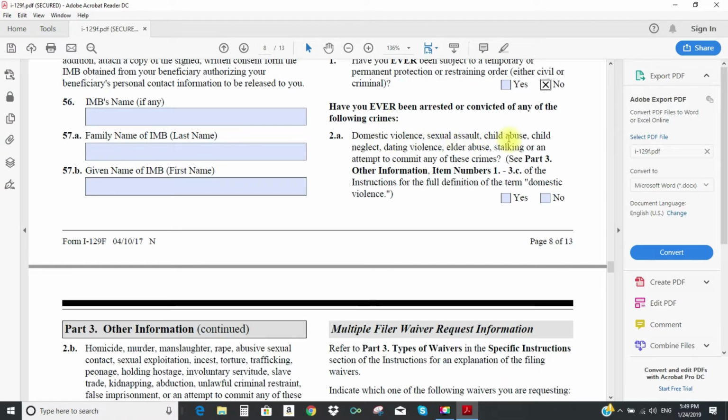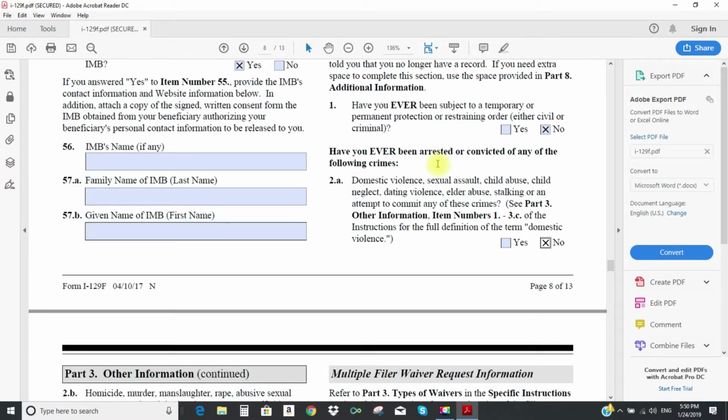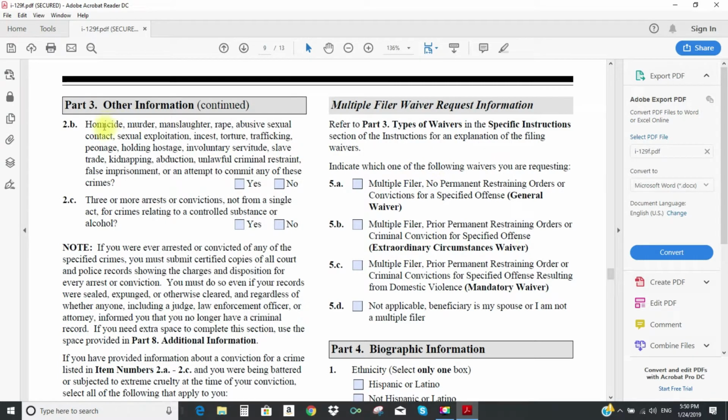Okay, so same thing as here, if you've been convicted or arrested for domestic violence, sexual assault, child abuse, child neglect, anything like that, if you say yes to that, you will need to contact an immigration lawyer. Okay, and that is beyond the scope of this video.